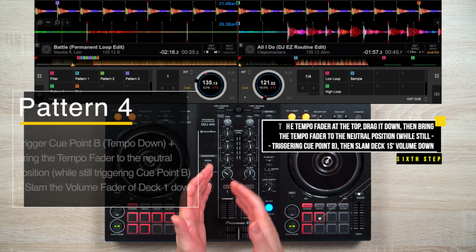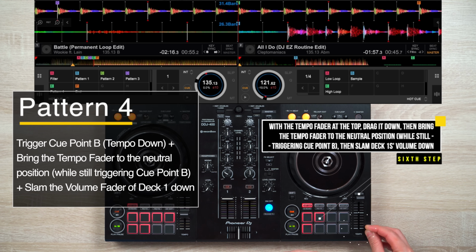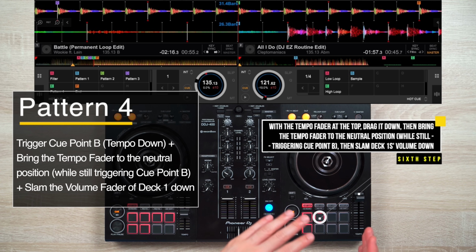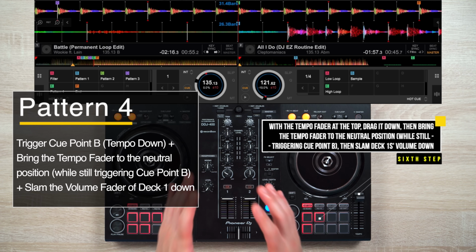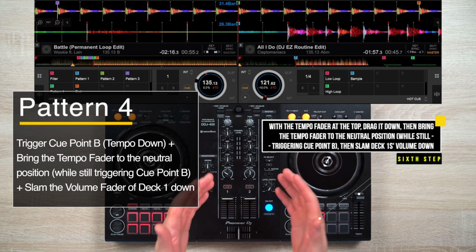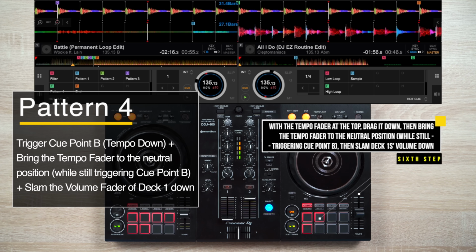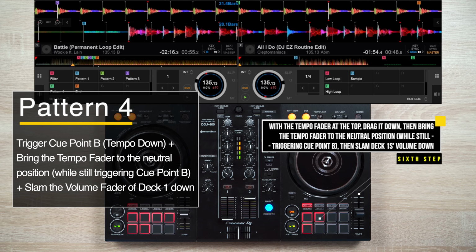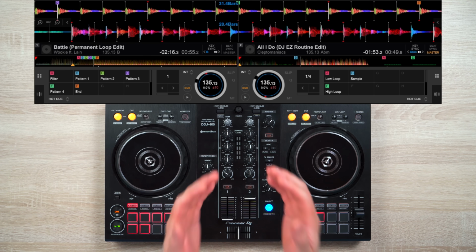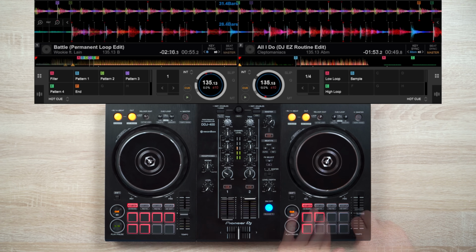Then with the tempo fader at the top position, drag it to the bottom. And from the bottom, bring the tempo fader back up to the neutral position, all while triggering cue point B in beat with the opposite song. And once you're there, quickly slam the volume fader of the first deck to the bottom and let the second song just play out. So this is how pattern number 3 and 4 will sound together with the other song.